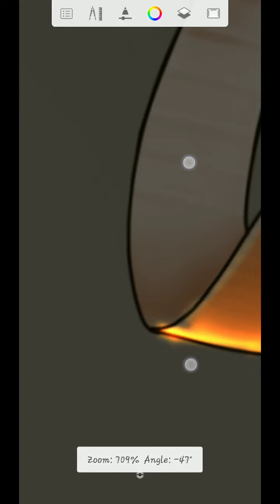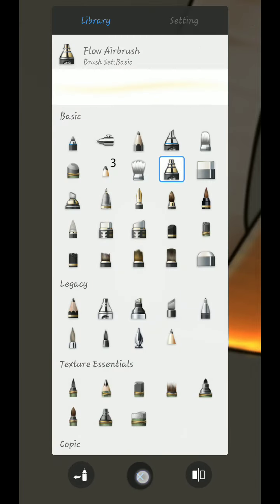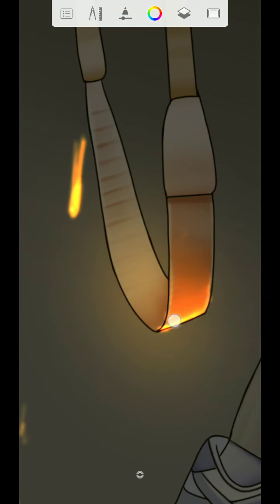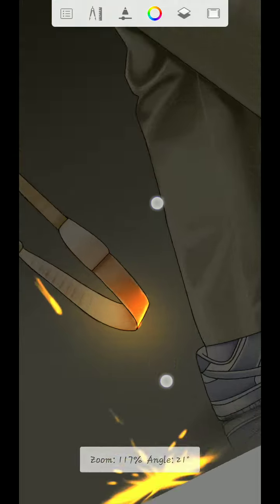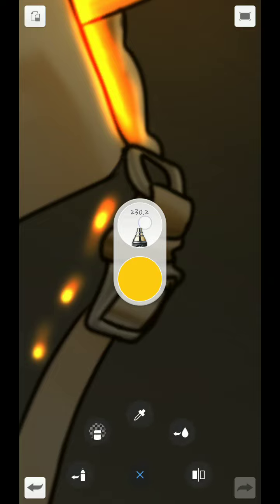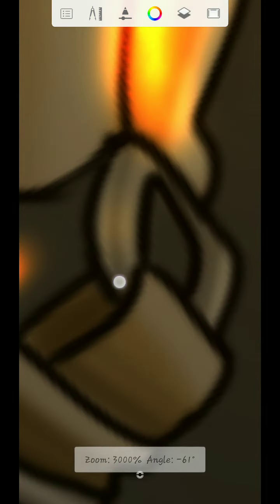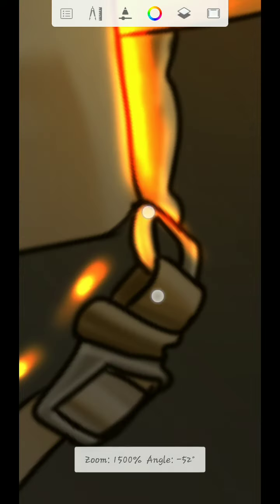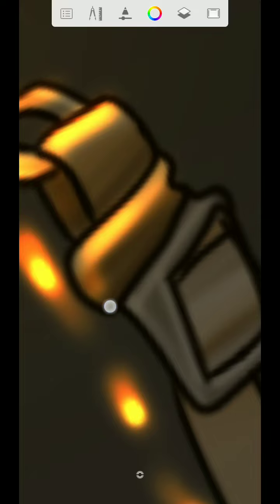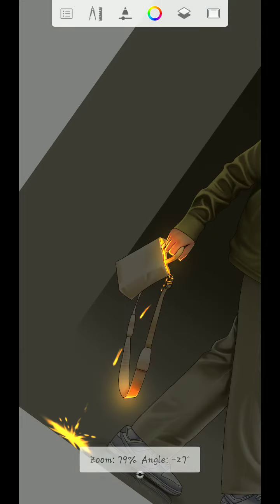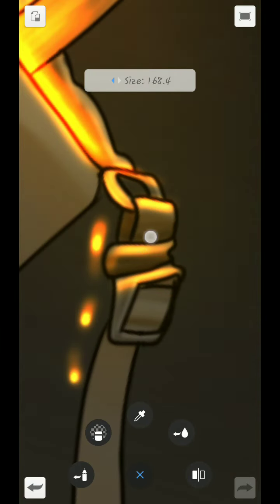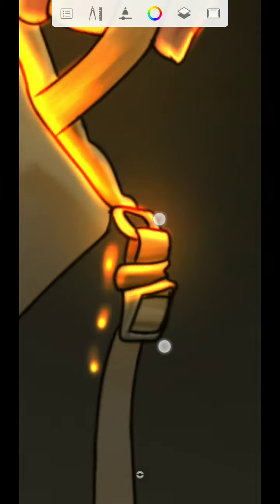So now you also add some reflection here again, but you use the flow airbrush. Just make it look as if it's glowing. Then you add some again using your hard airbrush. You can see that I'm switching brushes. So once you do it like this, then you use your flow airbrush, set the flow up again, then you add it like this.